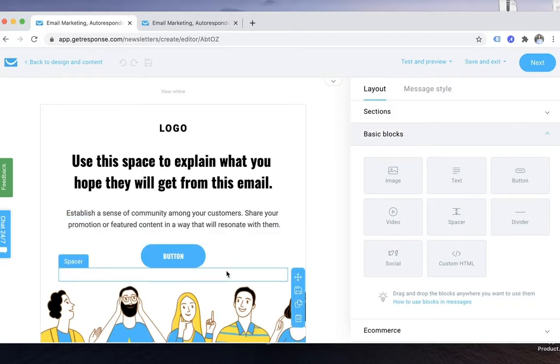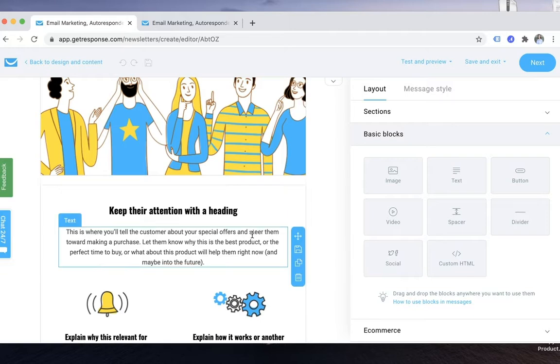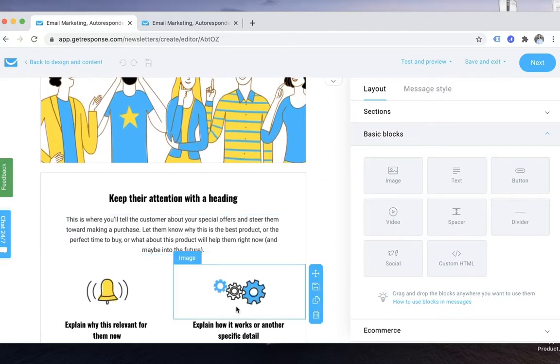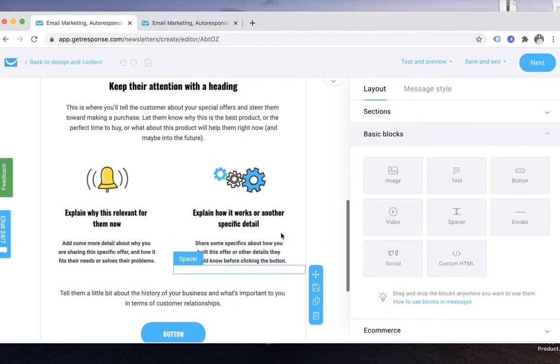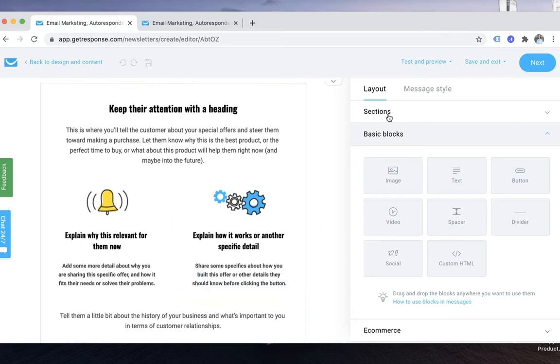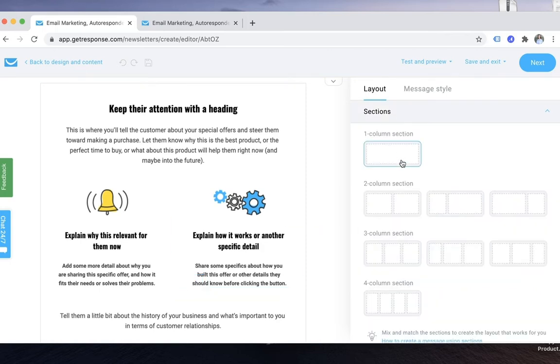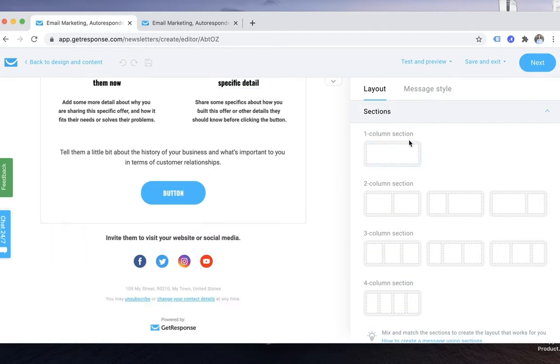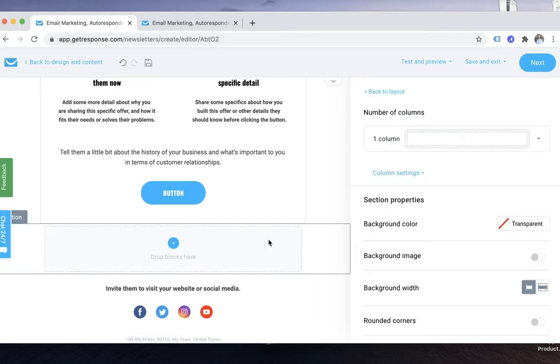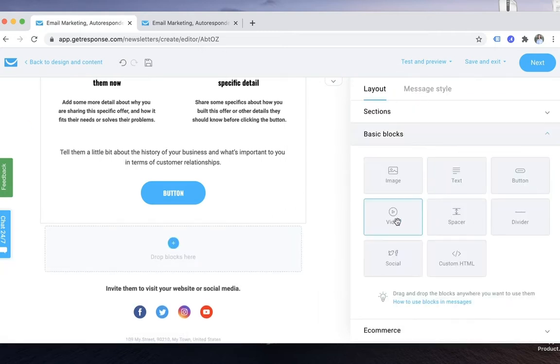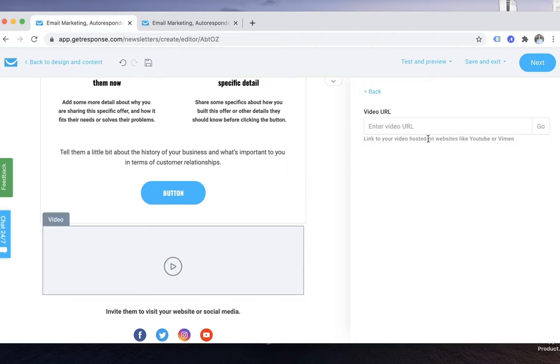So here we have a template opened up. And what we could do, for example, to work a video into this particular template, let's say I want to add another section into this email. So I just need to go to here, and let's say I want to do it just maybe underneath here. And then into this section, I want to drag and drop the video element. And from here, you need to enter the video URL.